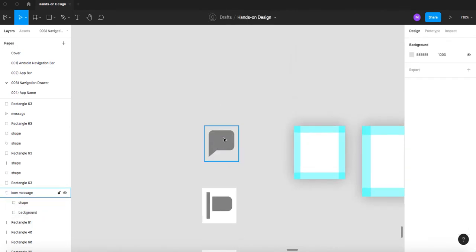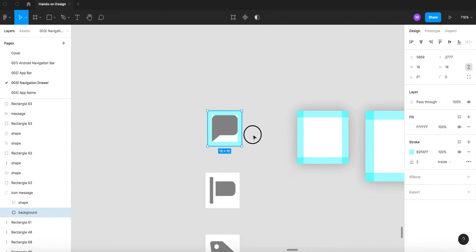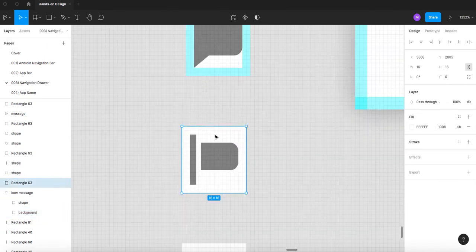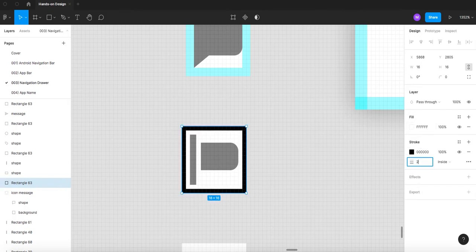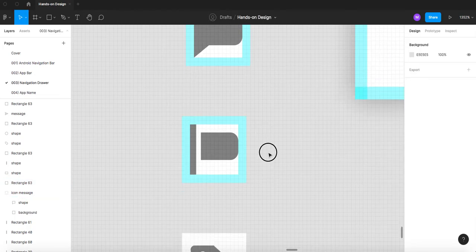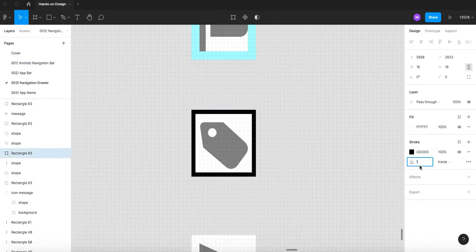Let's click here. Let's click here. Background. Let's open the eyes. Open the eyes. Good. And then I will do the same for here. Click here. Stroke. 2. Blue. Same one here. Stroke. 2. Blue.